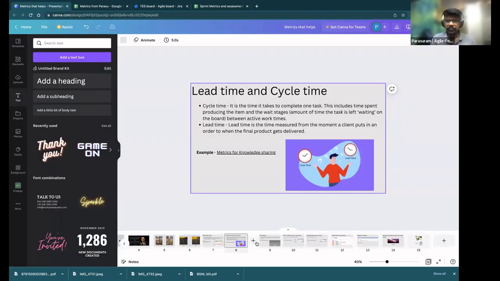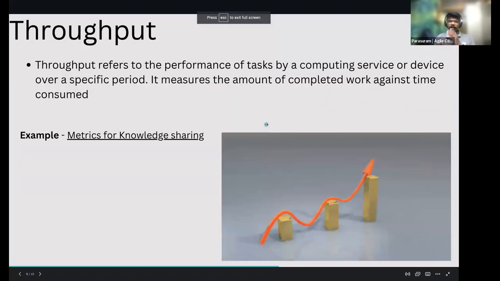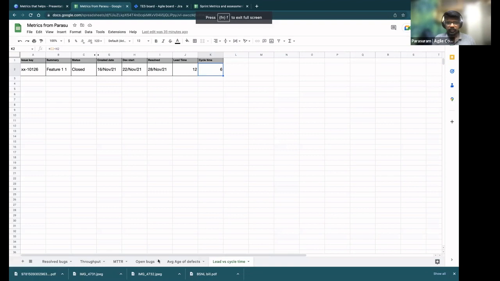All right. We'll talk about throughput. The next thing is throughput. Throughput refers to the performance of tasks by a computing service or device over a specific period. It measures the amount of completed work against time consumed. Put in simple terms, in a 1 month period, how many items have you delivered? This is what throughput is. For example, in a month, how many items have you released? Over a period of 5 months, what is the average number of items that you have released to production? That is what throughput talks about. Even for this, I have a simple mathematical calculation.